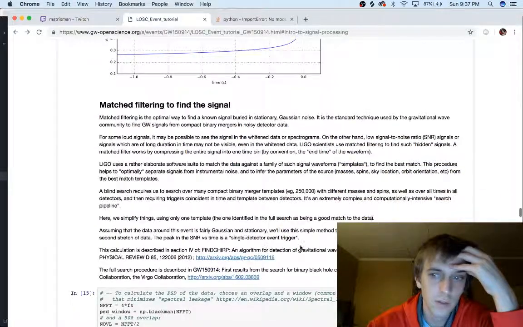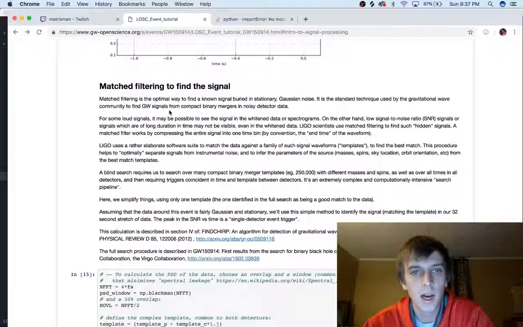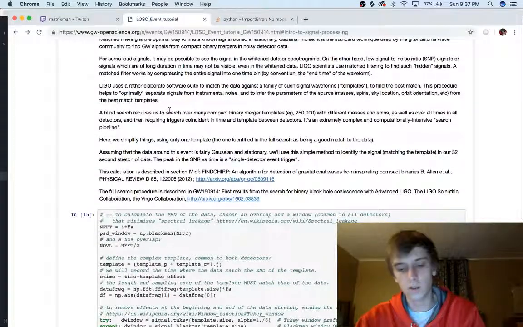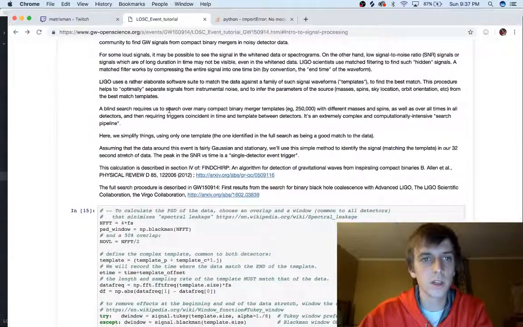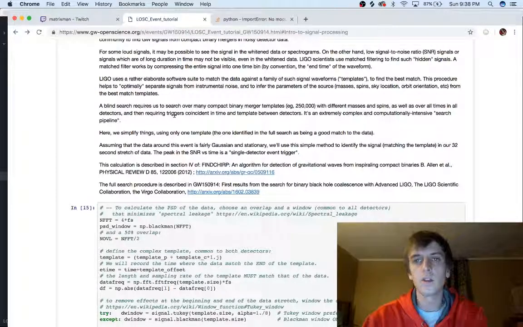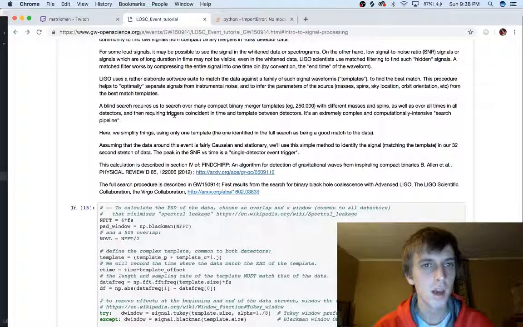So how do they do matched filtering? It's right here. Okay. Matched filtering is the optimal way to know if a signal is buried in stationary Gaussian noise. It is the standard technique used by the gravitational wave community to find GW signals in compact binary mergers and noisy detector data. And we saw the noisy detector data. For some loud signals, it may be possible to see the signal in whitened data or spectrograms. On the other hand, low signal to noise ratio or signals which are long duration in time might not be visible even in the whitened data. LIGO scientists use match filtering to find such hidden signals. A match filter works by compressing the entire signal into one time bin.